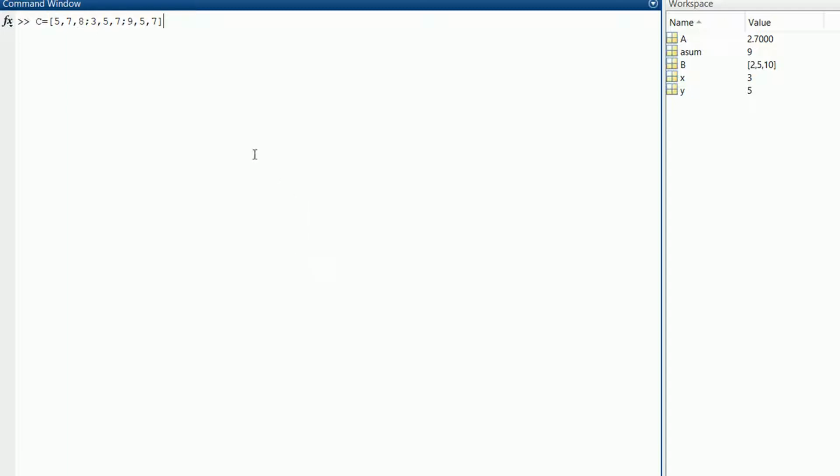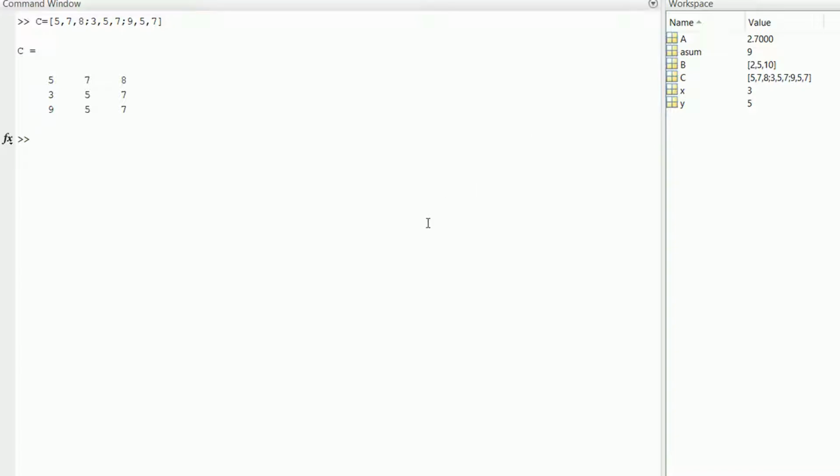So now if you look, I have 578 semicolon 357 semicolon 957, and I close the square bracket. Press enter, and now I have created a matrix. Basically, my matrix has rows and columns. And if I look here at the workspace, see it's a 3 by 3 double. That means it's a matrix made out of 3 by 3 elements, and I can see the elements here in my matrix.